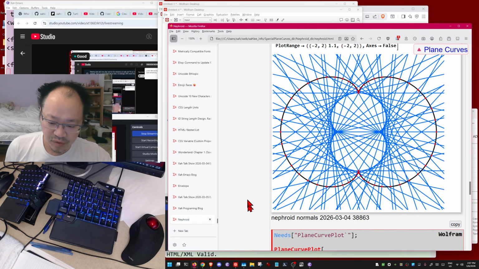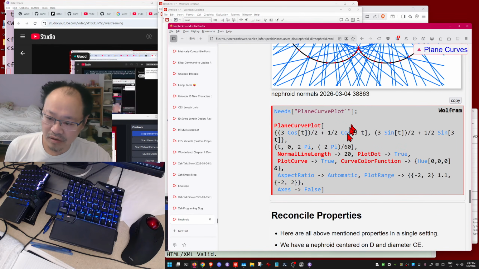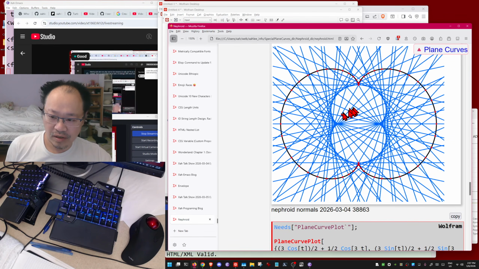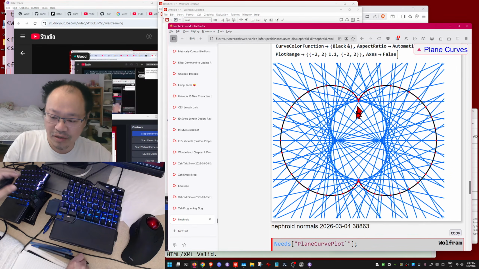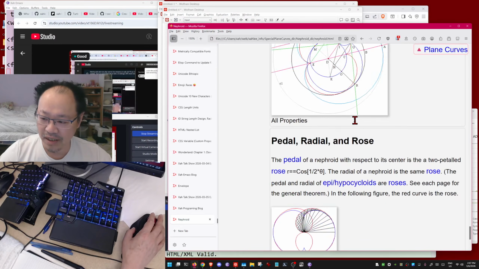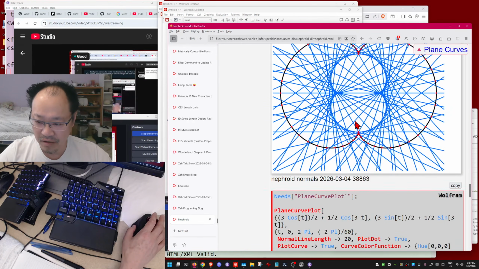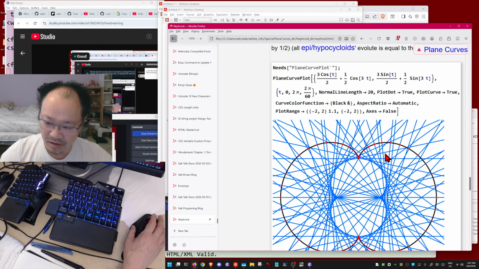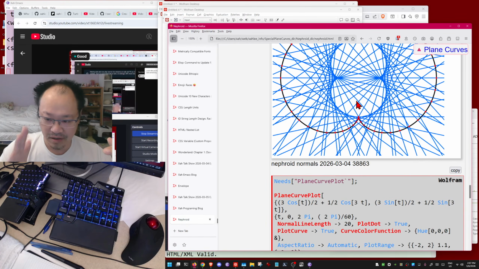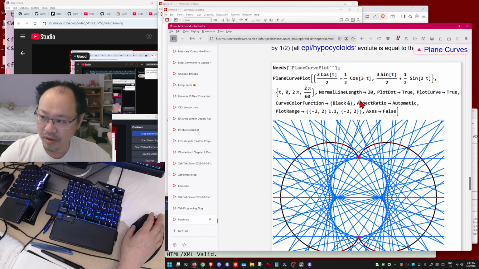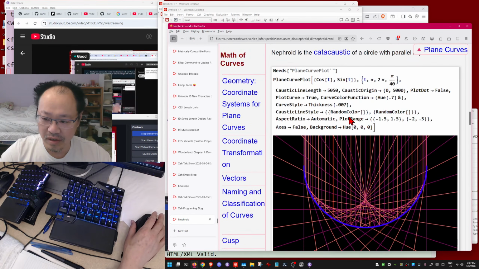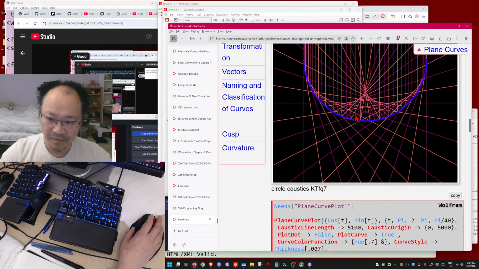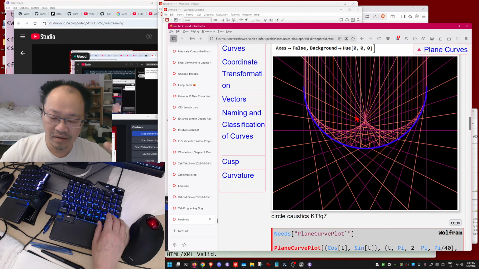So the goal is to create a program that allows you to draw any caustics. So it's more complex. This is just tangents. I mean, this is just normal lines. Normals are lines that are perpendicular to the tangent. But we are going to write code that does this reflection.